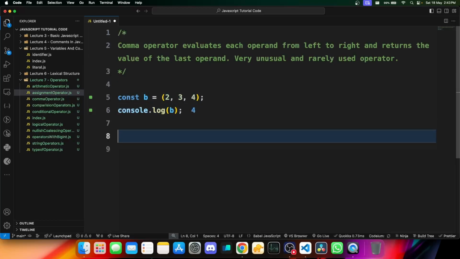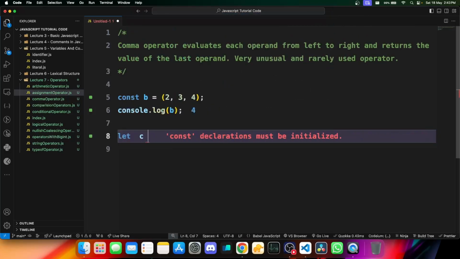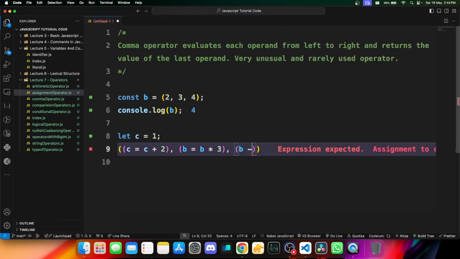Now, one practical example I can take is, for example, let c equal to 1, and then let's say I did c equal to c plus 2, then let's wrap this around parentheses, and then I said b equal to b multiply 3, then I said b minus equal to 2.